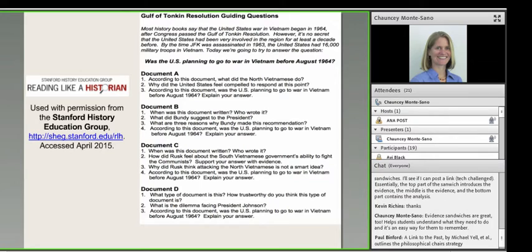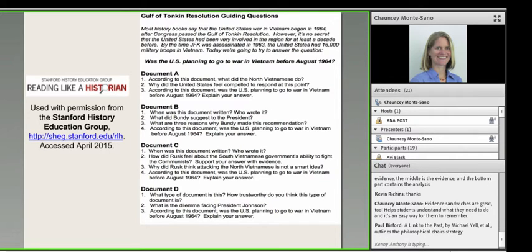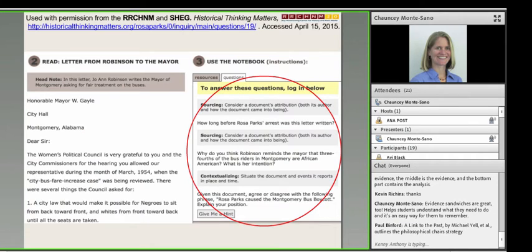Another way to think about supporting students' reading is to provide them with questions. Some people do this by having a standard set of questions on a poster that they use every day any time that they work with a primary source. This is an example of a set of questions that are specific to the particular documents that are being used, and this is another one where there are specific questions for each document.